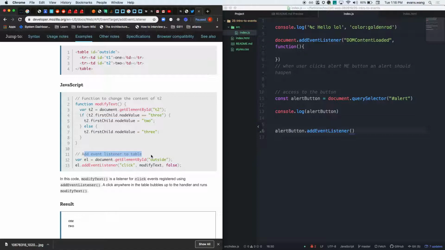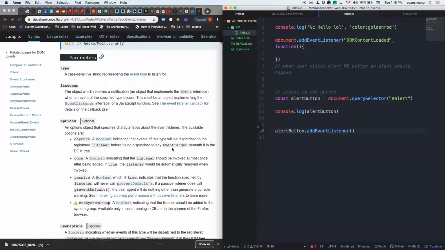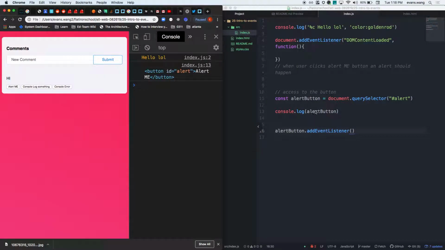But how do you actually add the event listener? Looks like the first argument is some sort of click, and the next argument is modify text. What is modify text? It's a function. So event listeners, as you need to know it, essentially take 2 arguments. The first argument will always be the event. If I'm listening for an event, I need to know what event, because so many things can be happening on the browser. I want to specify the exact event that I'm listening for.